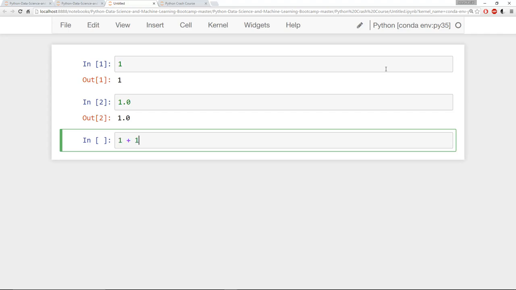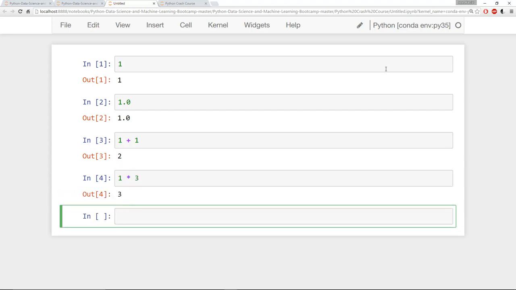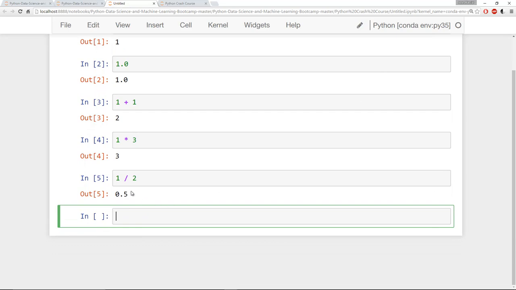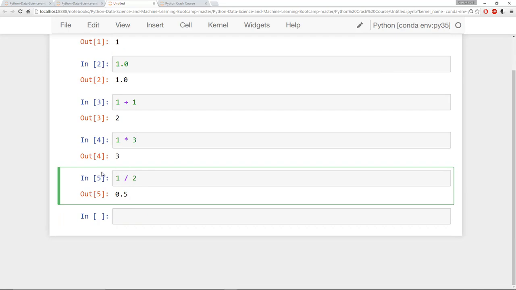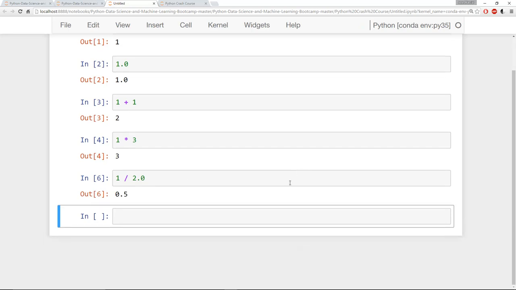For addition, it's just a plus sign, 1 plus 1. And I'm just doing Shift-Enter here to run the cells. For multiplication, it's just an asterisk, so 1 times 3. Division is just going to be a /, 1 divided by 2 is 0.5. And note that even though I put in 2 integers, I get a floating point out. If you're a Python 2 user, you'll have to make sure that one of these itself is a floating point number in order to get the same result I just did.